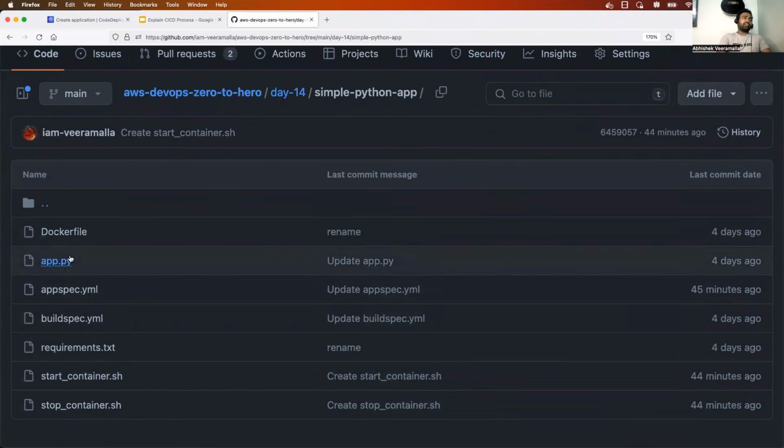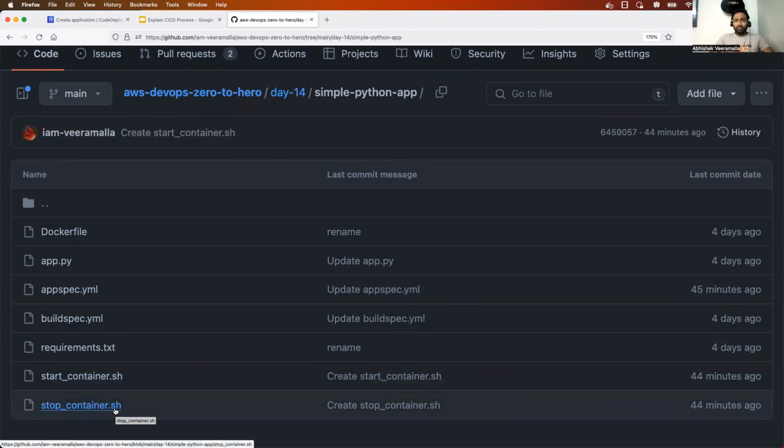So there is a Docker file, there is app.py. Additionally, for today's class, I have created app spec.yaml, start container.sh, and stop container.sh. Don't worry about these things. I'll explain in detail what these things are. And for explaining from scratch, I'll recreate all of these files.